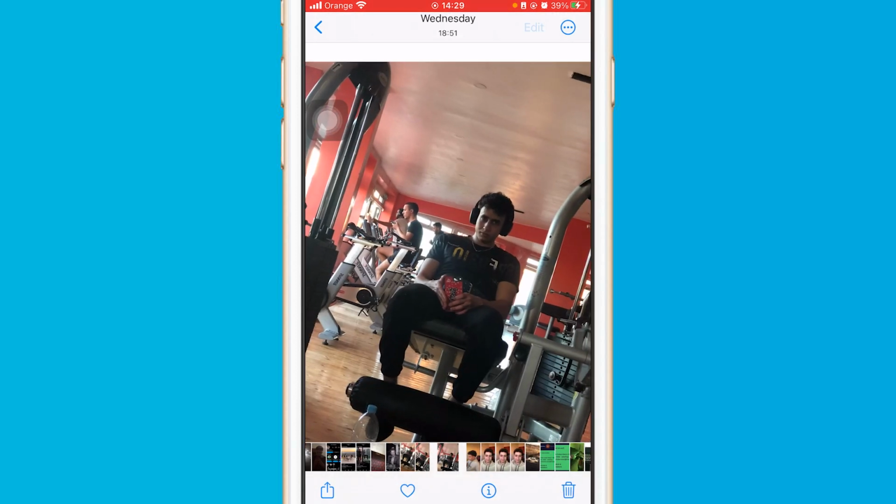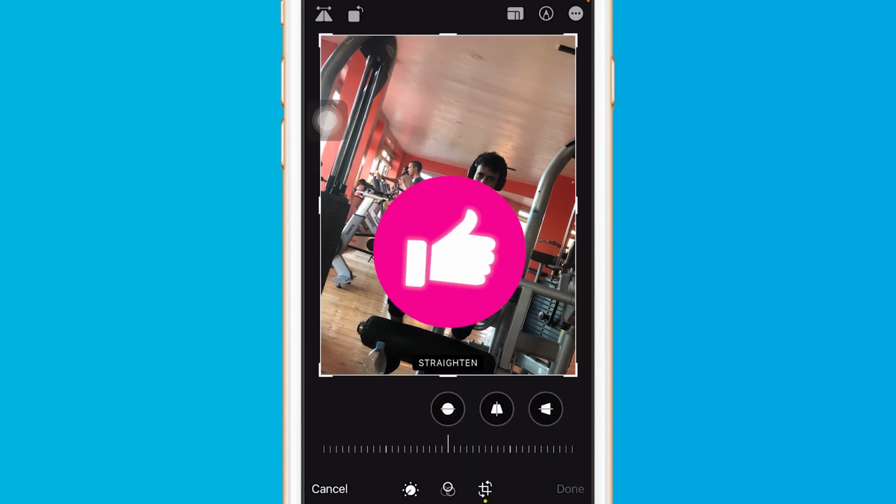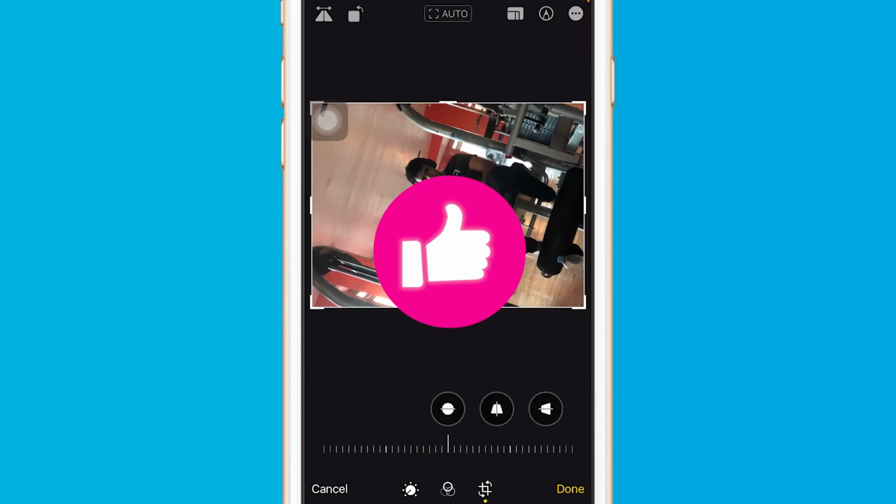You can do the same steps on photo. Let me show you. Yeah, this picture looks really good this way.